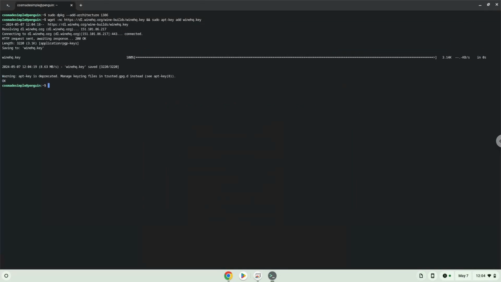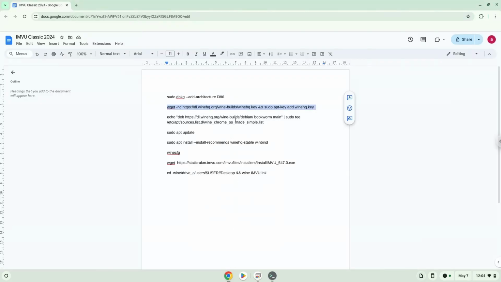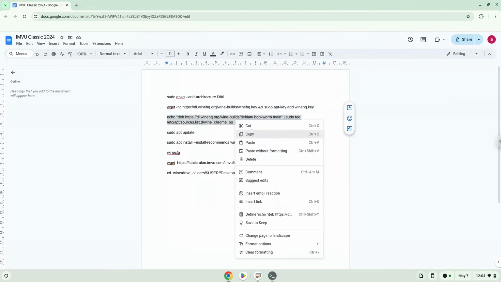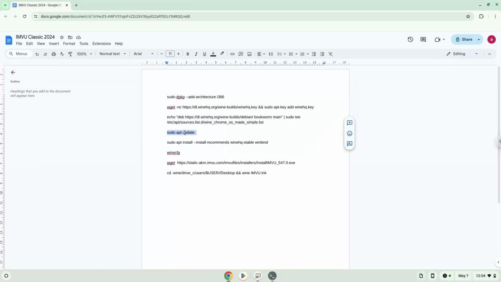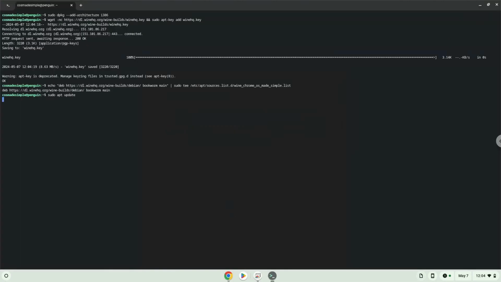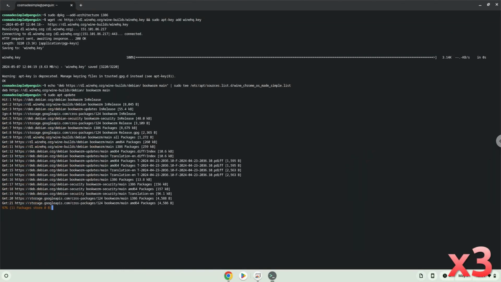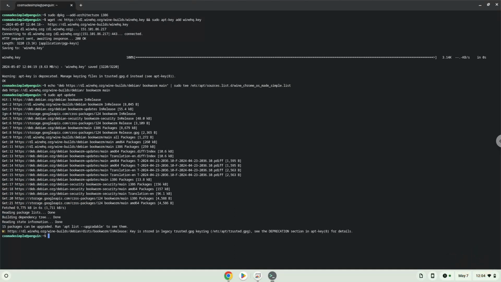Now we will add the Wine repository to our system. Now we will update our system repositories of our Linux apps. Now we will install Wine. Wine is an application layer that allows us to install some Windows applications on Linux.